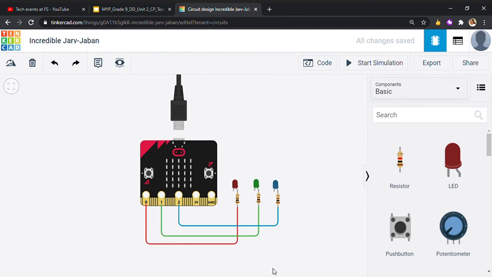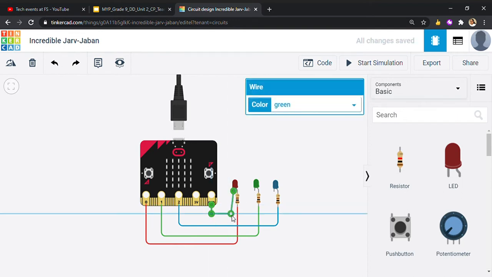As you can see, I've connected red to 0, green to 1 and 2 to blue, and I'll connect ground to all of them right now, the black wire.